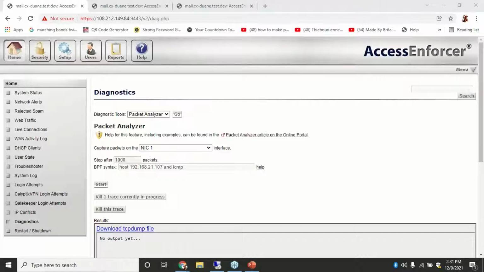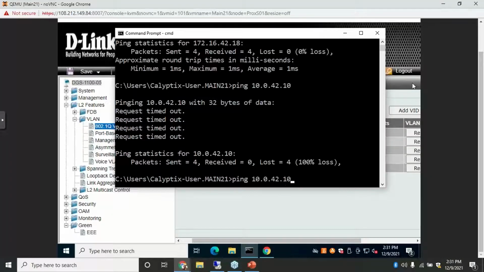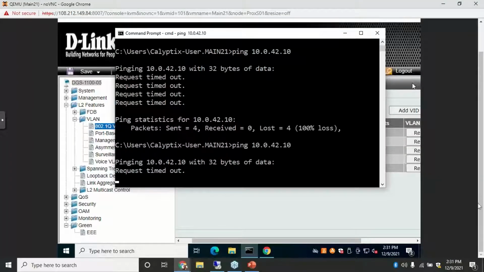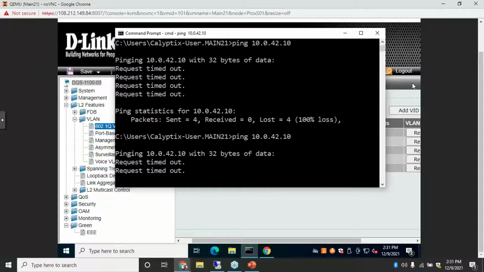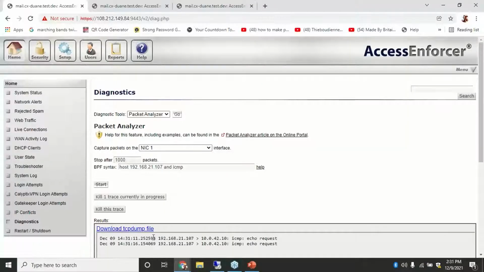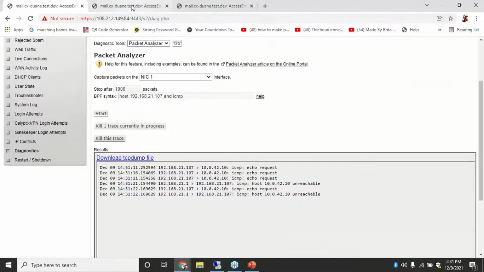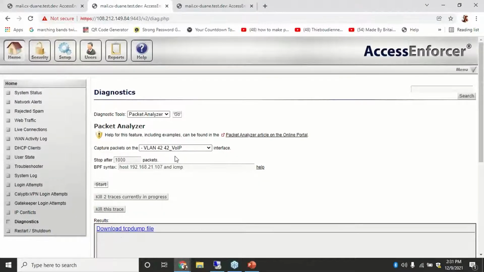So now we're going to go back to 21 and we're going to try to ping again. And we still get our request timeouts. So let's go back to our Calyptix and we see that, hey, it is trying on the NIC. So it did at least reach the Calyptix on this side. But it didn't reach the 42 network.